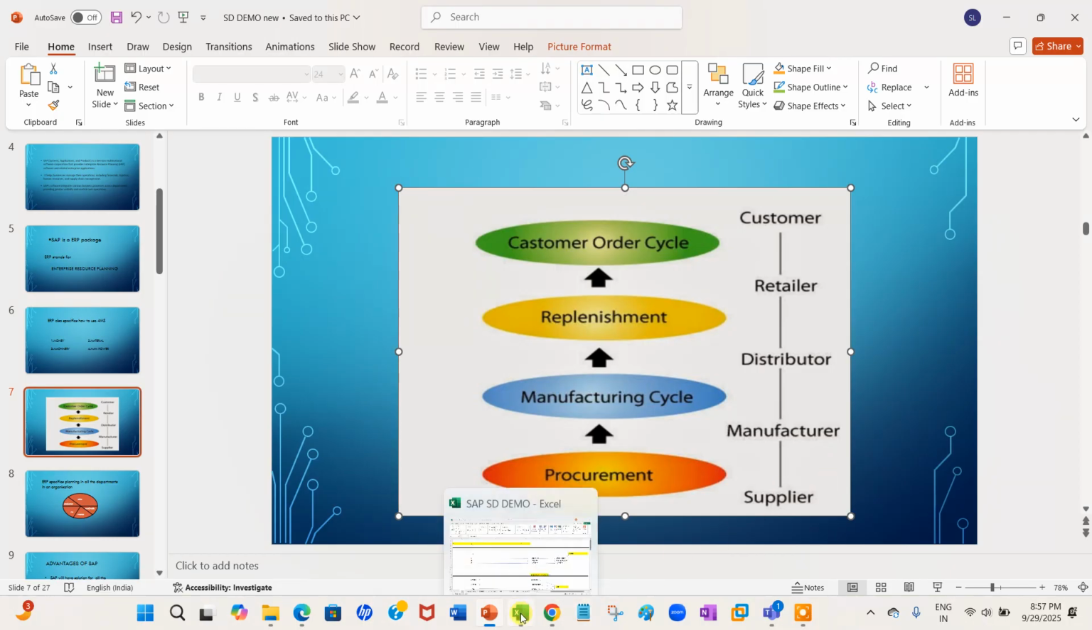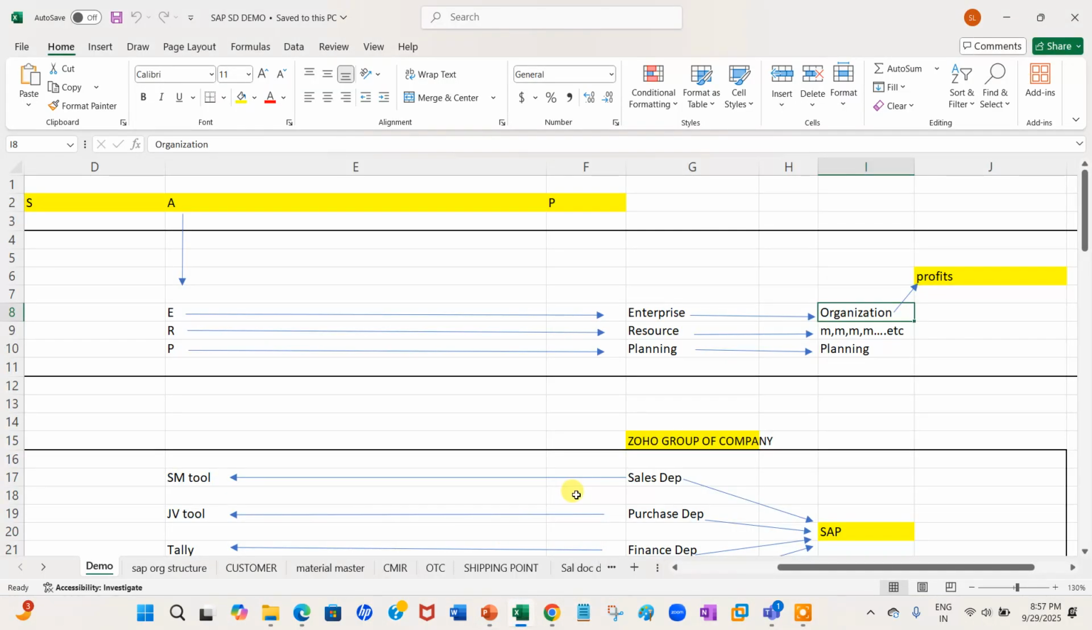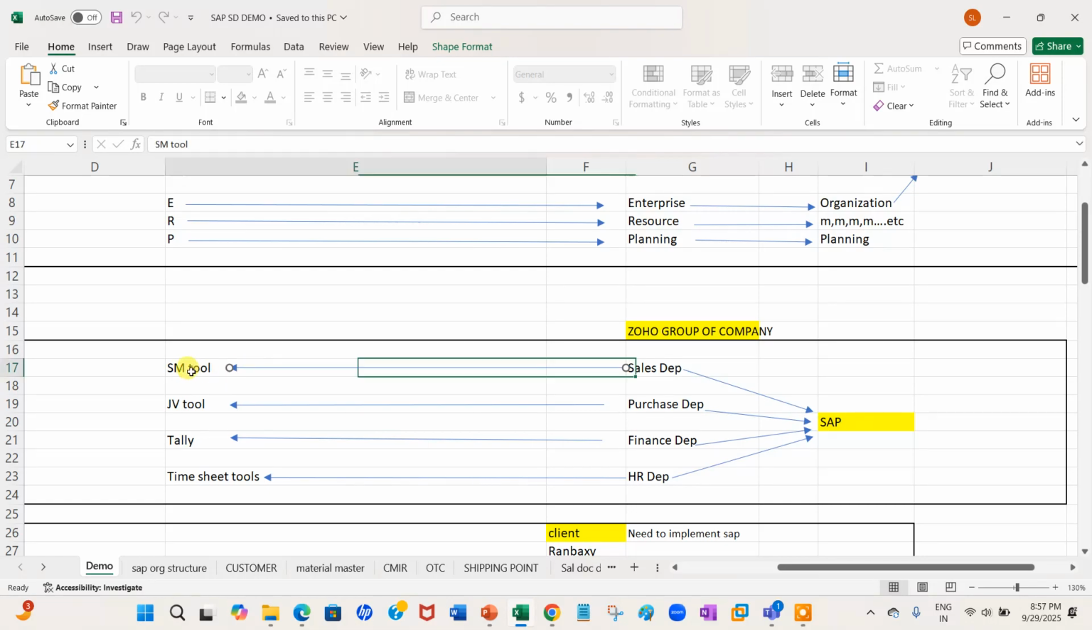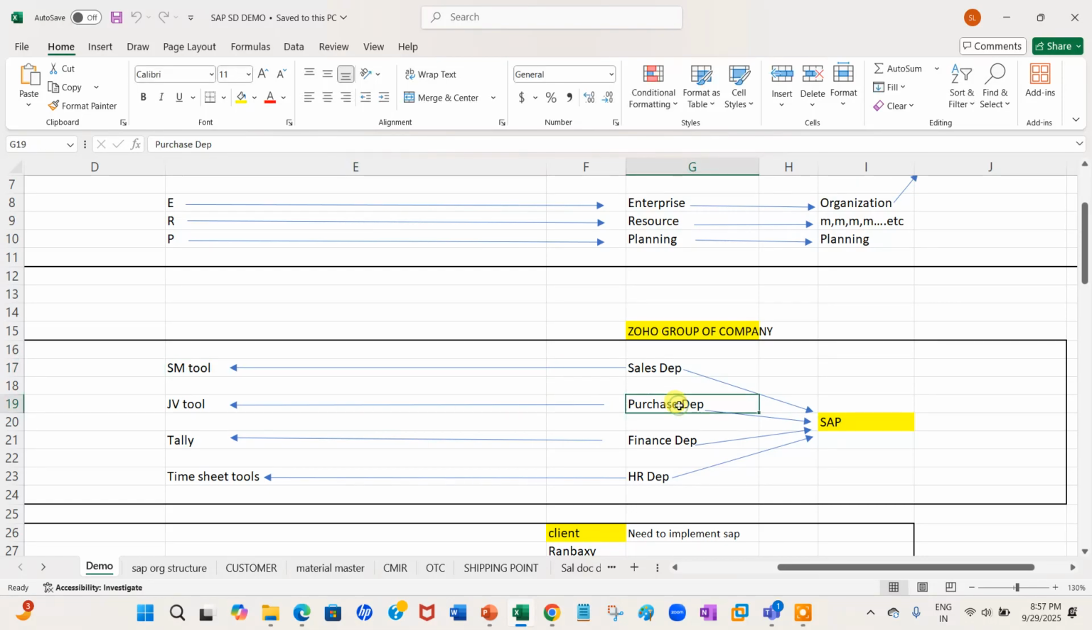In SAP also it happens like that. In SAP also we have software. Suppose the sales team has one tool, like one piece of software. The purchasing department also has one more tool.